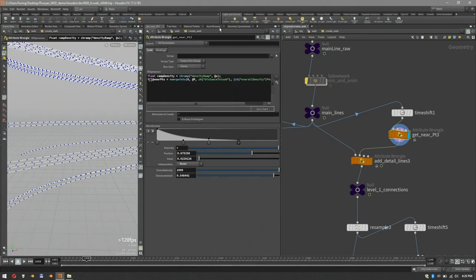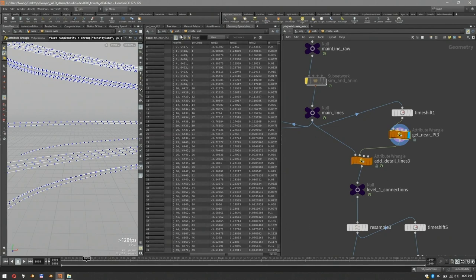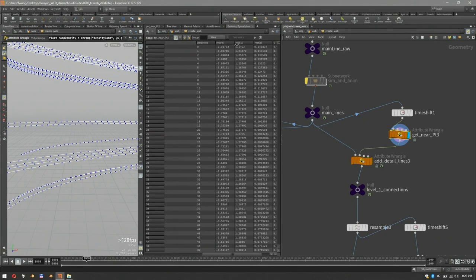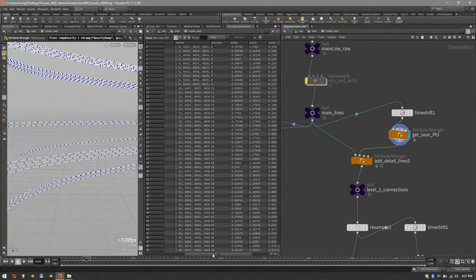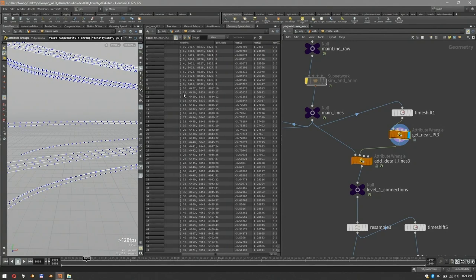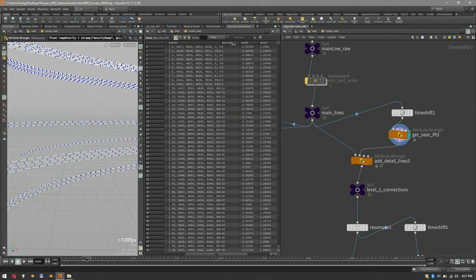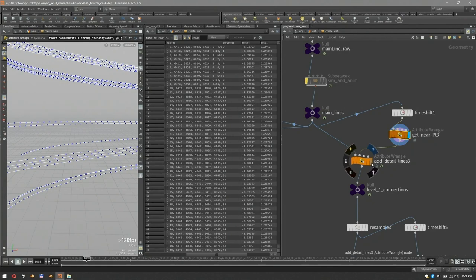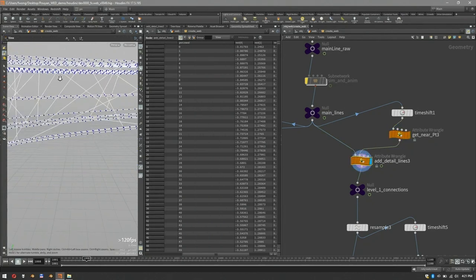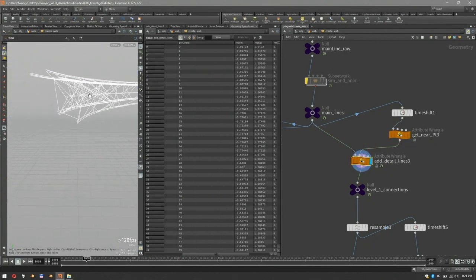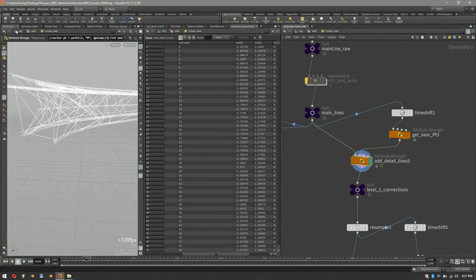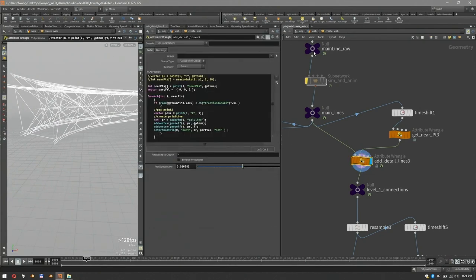If I go to the geometry spreadsheet, you can see that my near attribute is an array, and it has a number of points. If I look at point zero, you can see that it first finds itself, which we don't really need, and then it finds a bunch of other points that you can connect to later on. And on this side, what I'm telling it to do is actually make the connection. I can cover that a little bit in here as well.